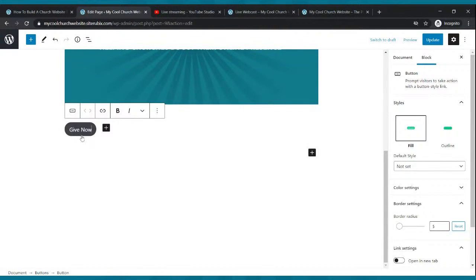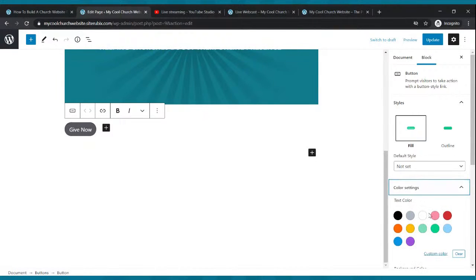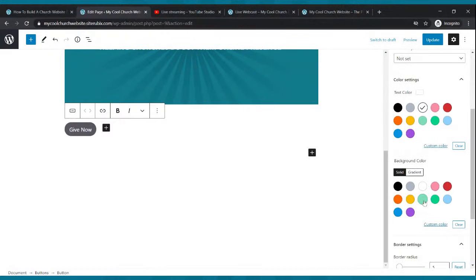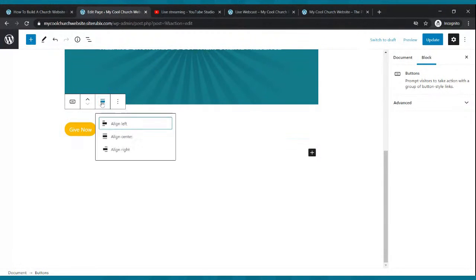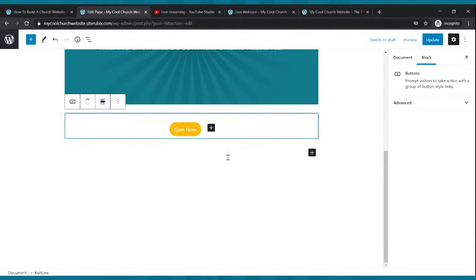Give now. So then I say, okay, I want the text to be white, and I want the button to be green. Come on, somebody, it's time to give. I just say I want it green, or you can go yellow, however you want to do it. And then to center the button, I click on it, make sure the box shows up around it. Click these lines, click align center.